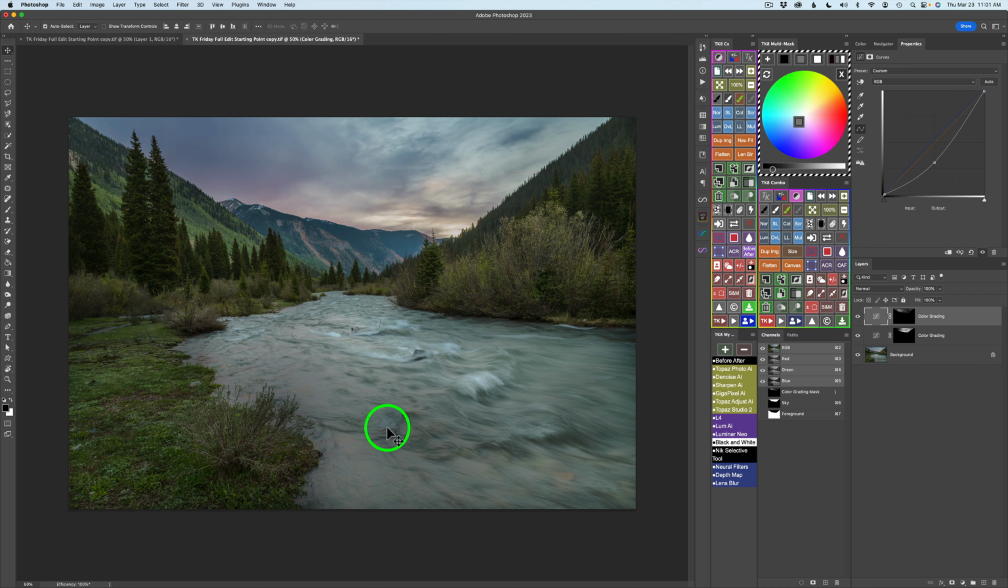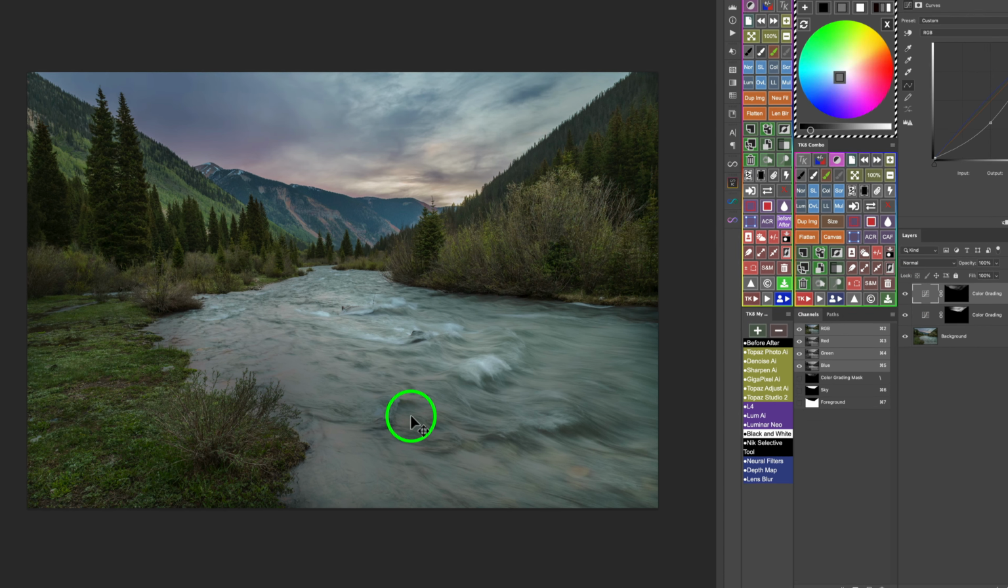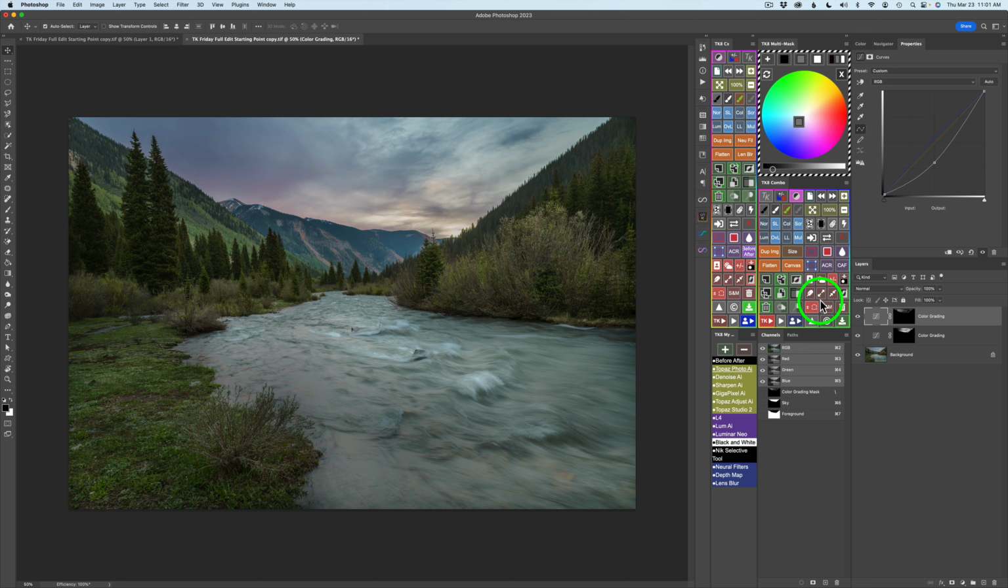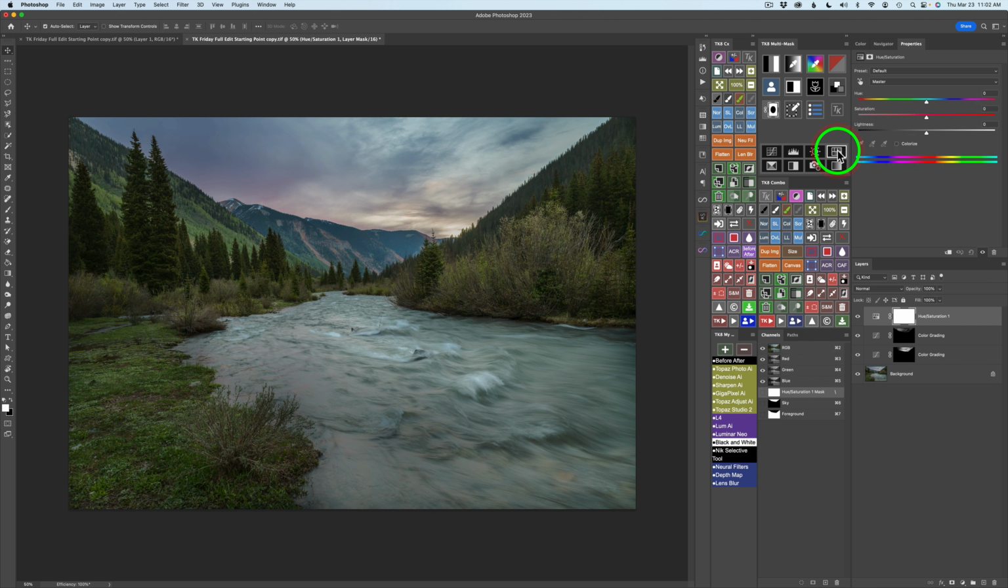I'm looking in the water and I can see a little bit of a blue cast on some of these areas in the water. I'd like to get rid of that. So to do that, let's get rid of our selection by clicking this button right here on the combo panel. And let's X out the color grading tool. Nothing changes. Let's grab a hue, saturation, and adjustment layer. So click this button right here. Let's grab the target tool and select some of this blue here.